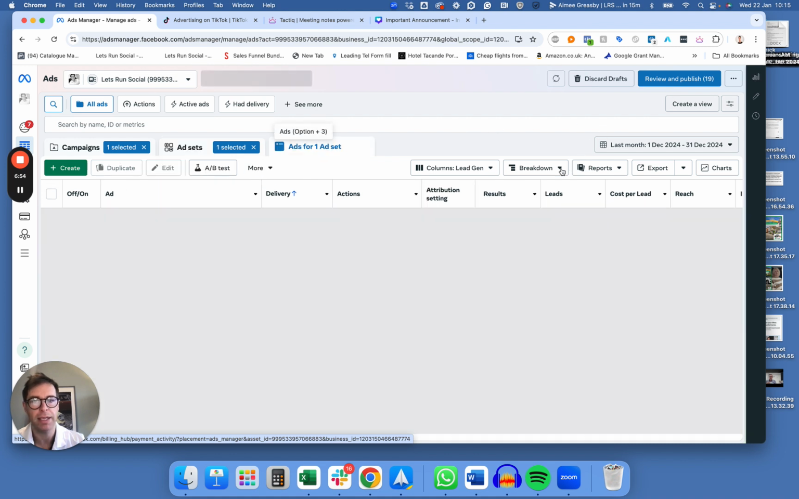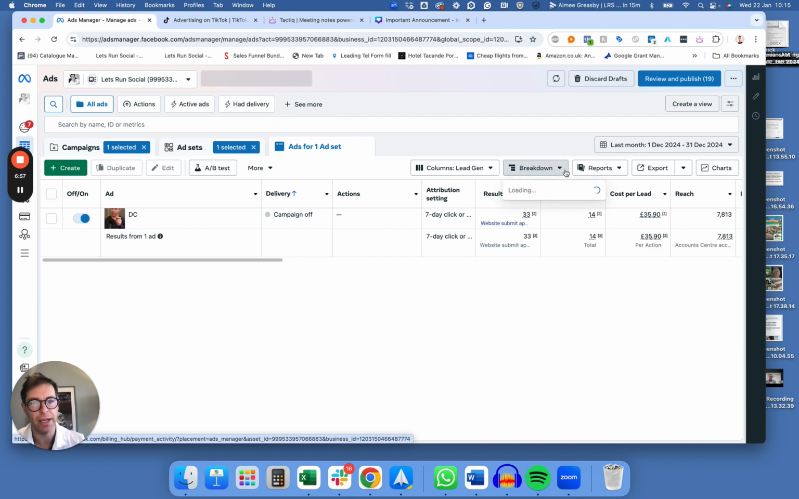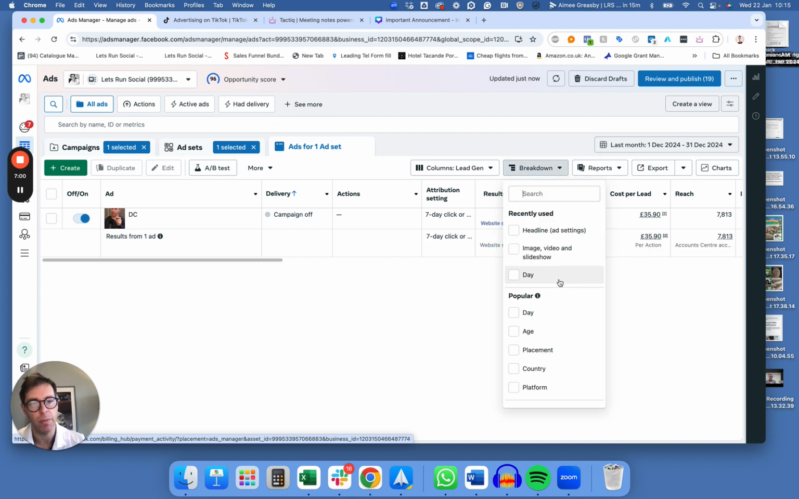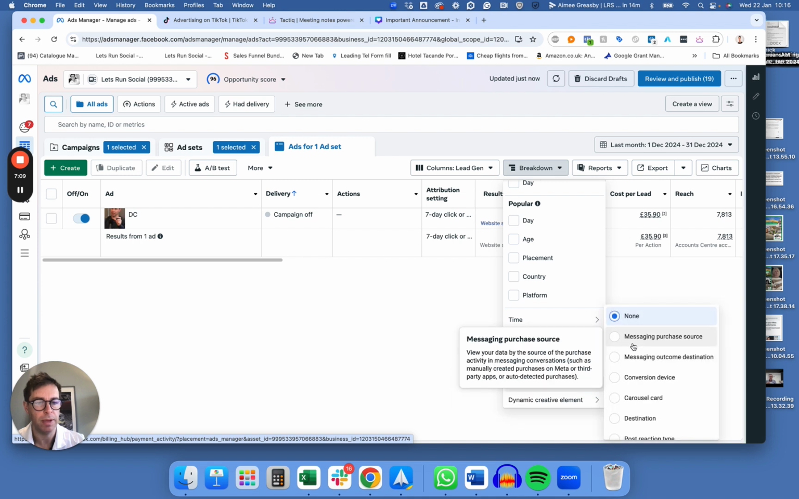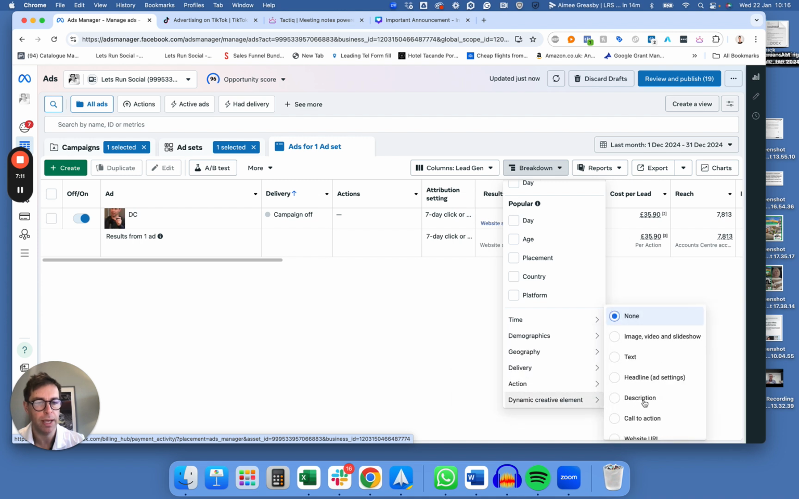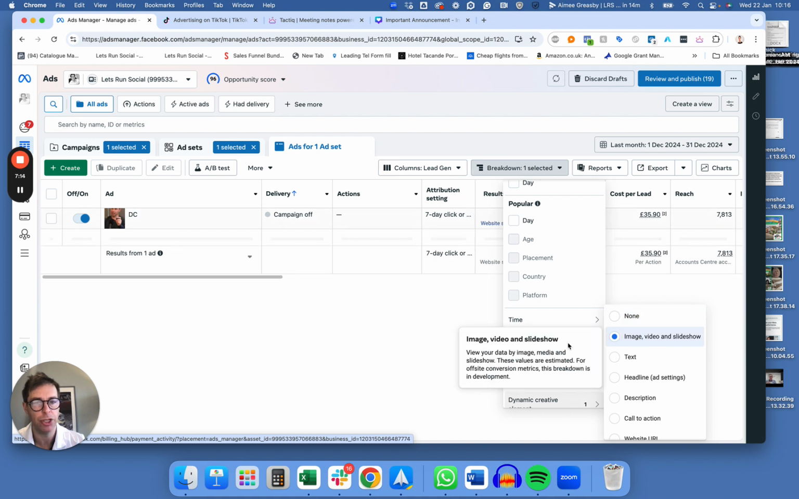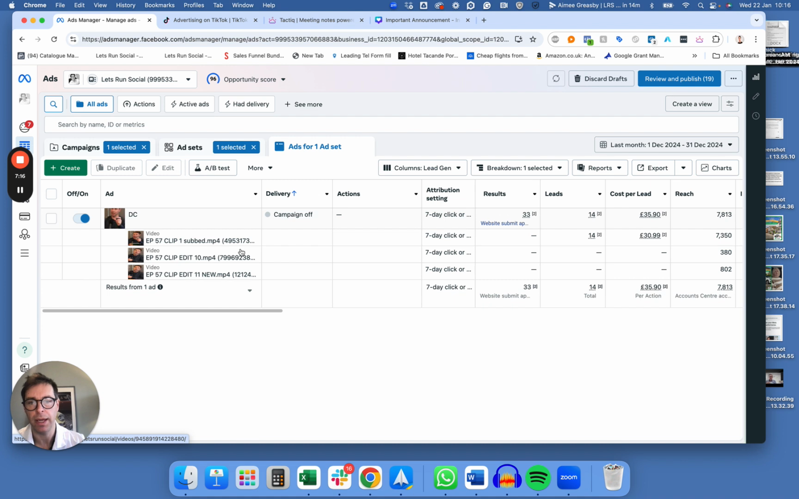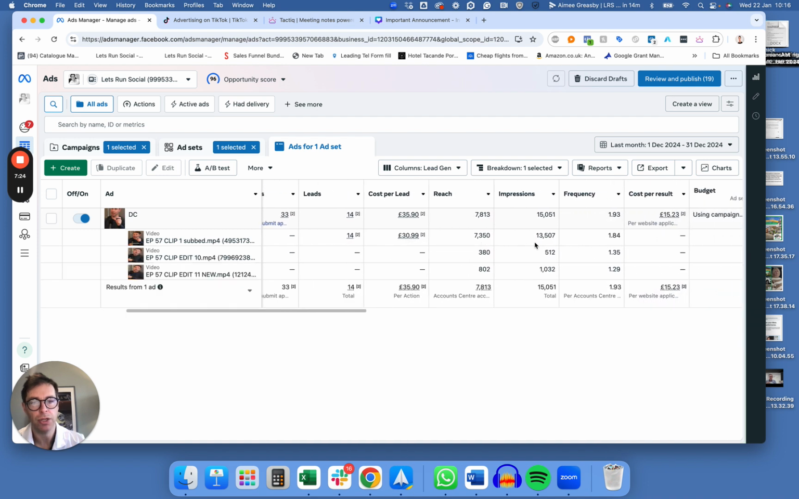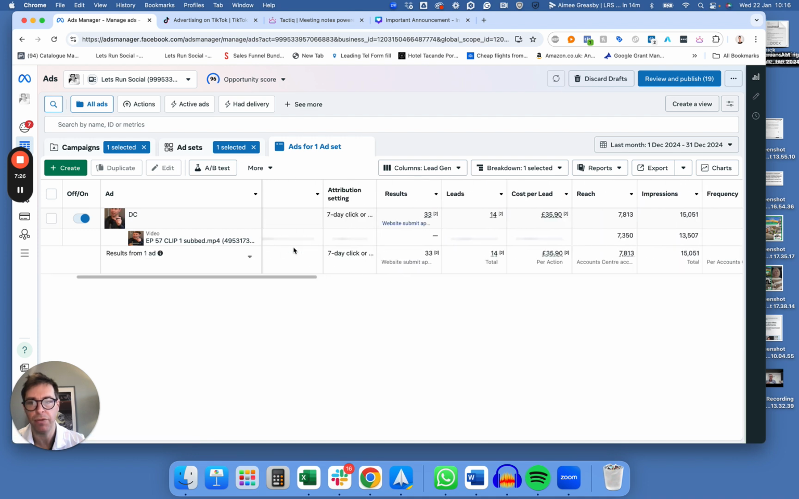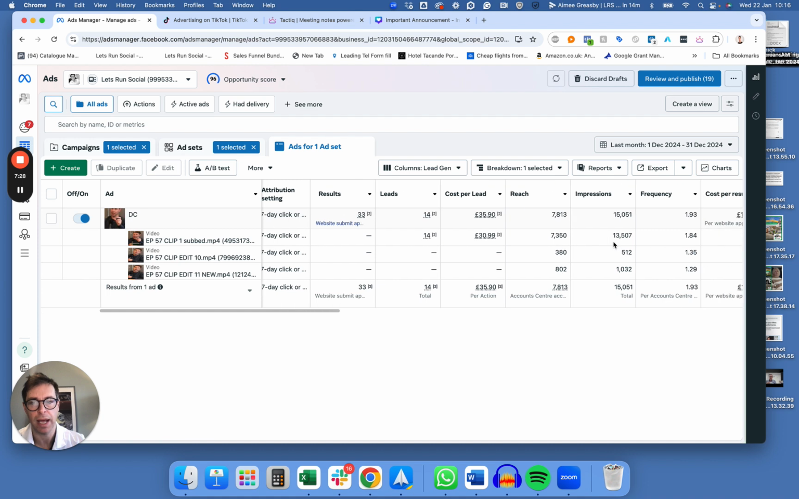Now, in breakdown of a dynamic ad, we used to be able to go to breakdown, and we used to scroll all the way down to the bottom and have a dynamic creative element. We used to be able to click on that, and it would bring up image, text, headline. And when I click on image, it will tell me here. So you can see here that this clip got all the 14 leads. And I'm paying £30 a lead, right? So this was a really good test. You can see that through this test, brilliant. Okay, that's the one that worked.